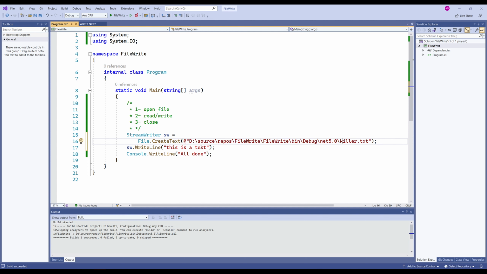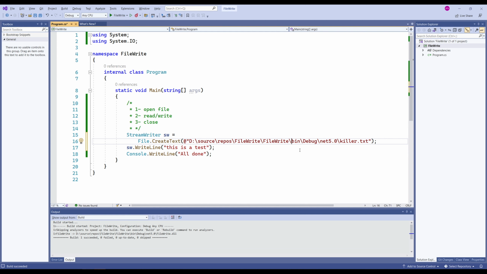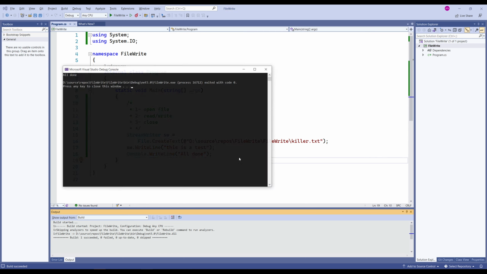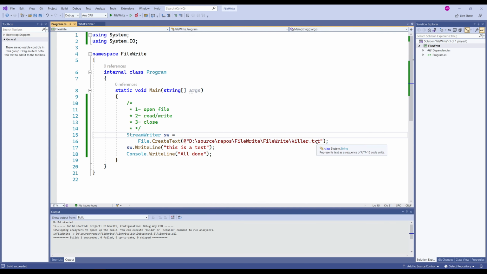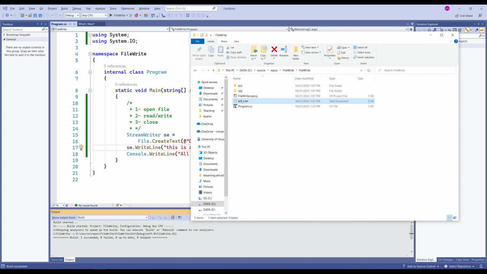Now, what if I want to put the file inside this directory over here? Let me delete it. I want to put it inside this directory. Well, all you have to do is just remove all of this. Now it's inside file write killer, and let me show you. If I execute and go over here, it's over here. That's awesome. I just changed the location of the file. Again, let me execute and show you, and it's created over here.